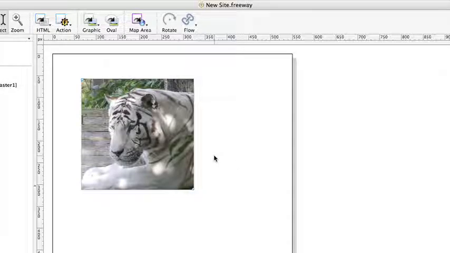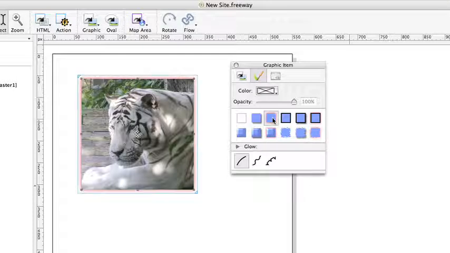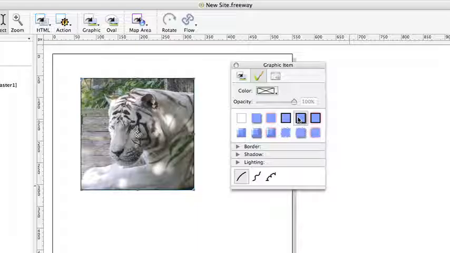What I'd like to do now is make this picture look a bit more like a photograph. So if I open the Inspector palette and click on the Appearance tab, I've got a number of options available to me. I can add a drop shadow, I can put a glow around the image, or a border. What I'd like to do is to put a white border around it with a drop shadow, so I'm going to click on Border with Shadow.